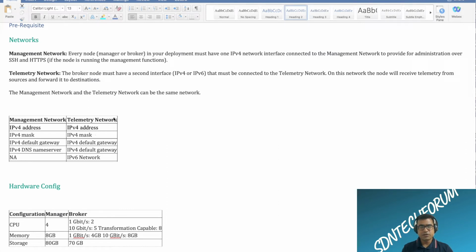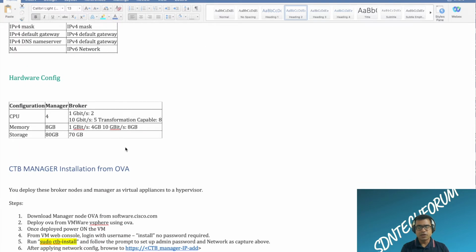For telemetry networks, similar things. For the telemetry NIC, you will have two NICs on your broker, one for management, one for telemetry. For the telemetry NIC, you will need all your IPv4 details. At the same time, the telemetry NIC supports IPv6 address families as well.